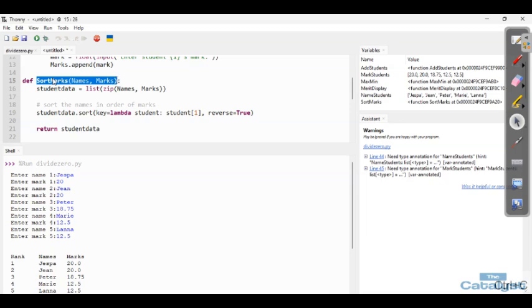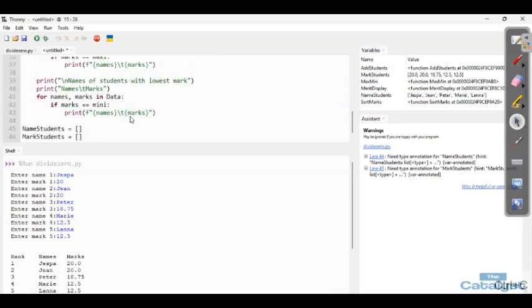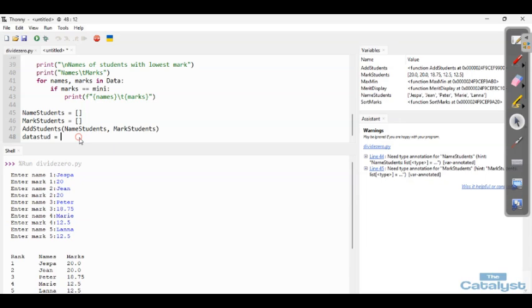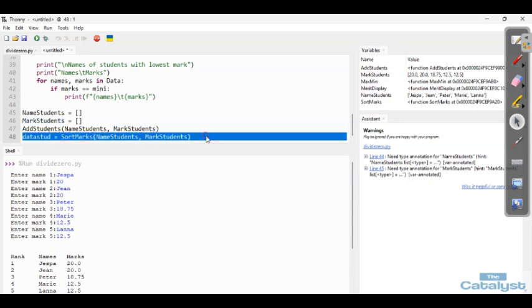Okay, so we'll take it and call it here, so that we now take the parameters. What are going to be the parameters? We'll take in the list of students, the list containing the names of students, and the list containing the marks of the students.